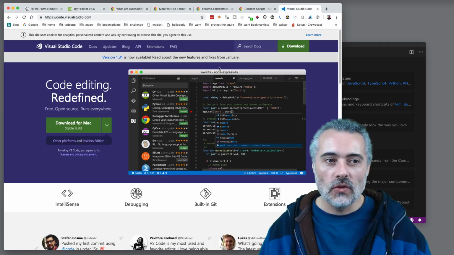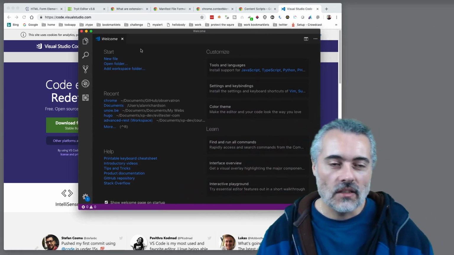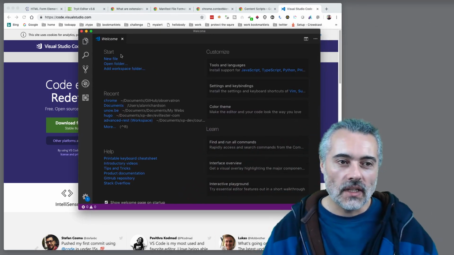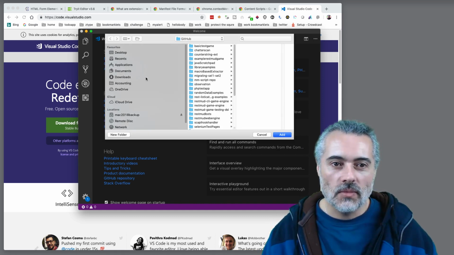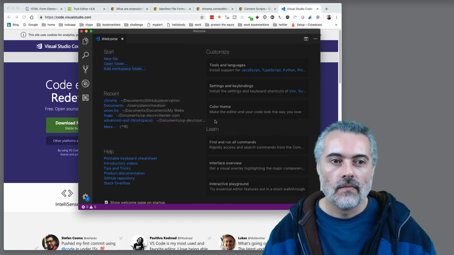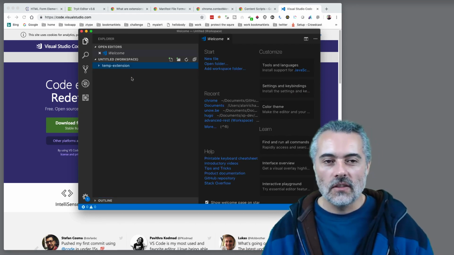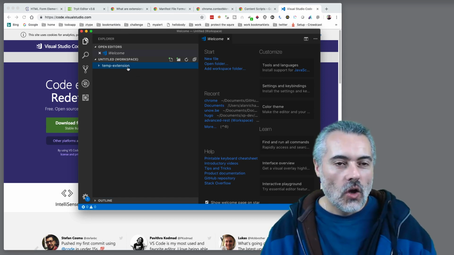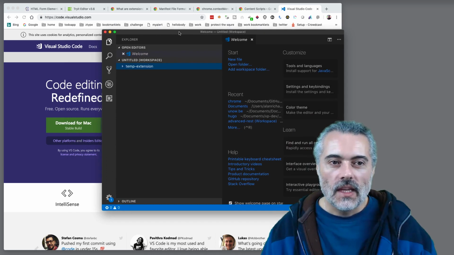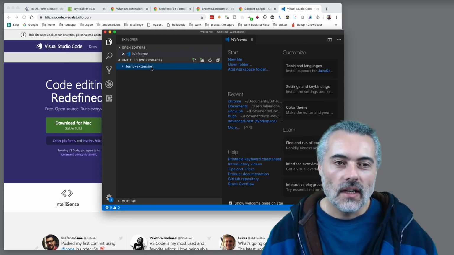I'm using Visual Studio Code to edit the files because I think it's quite a good editor. You can use whatever text editor you want. I quite like having everything in here. So I'm going to add a workspace folder here. I'm going to create a simple folder. Right, so I've created a folder called temp extension and I'm going to store all my files in there and edit them here.